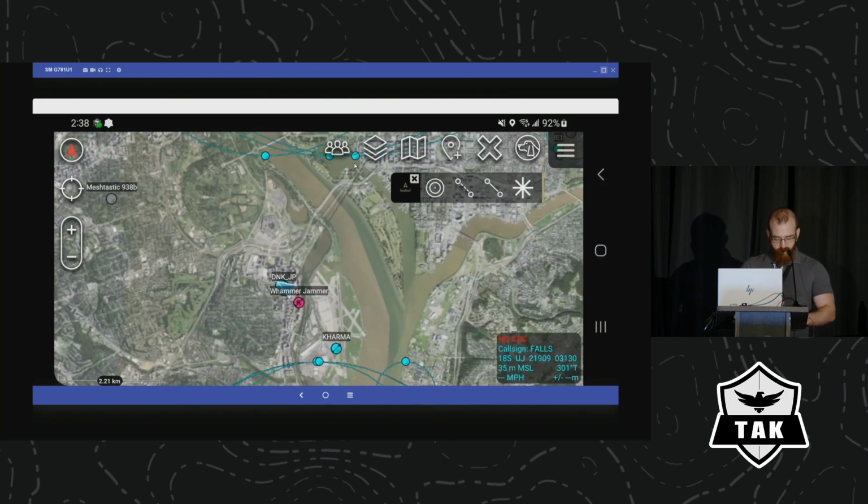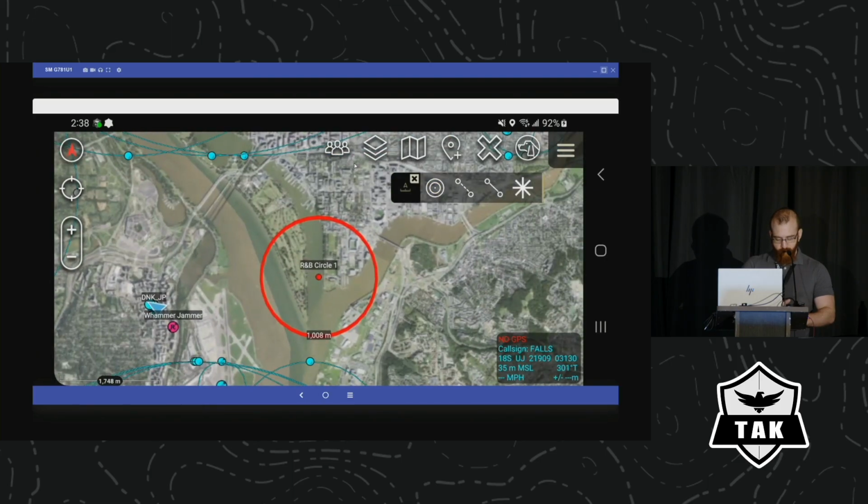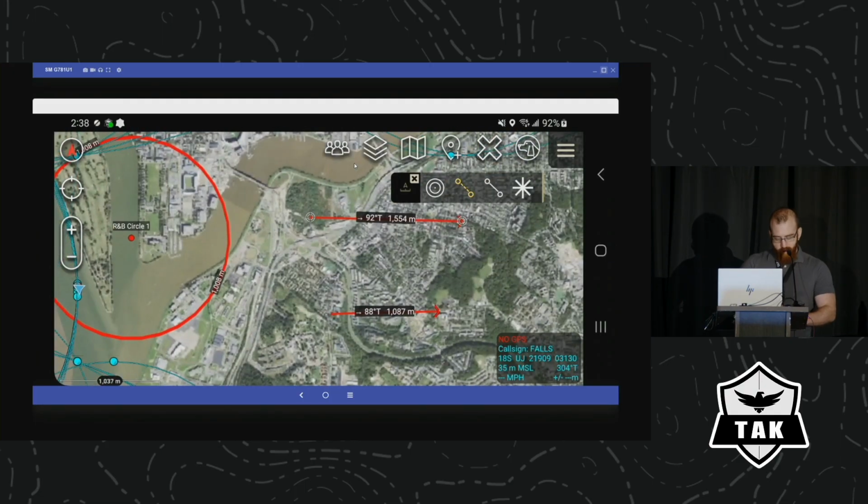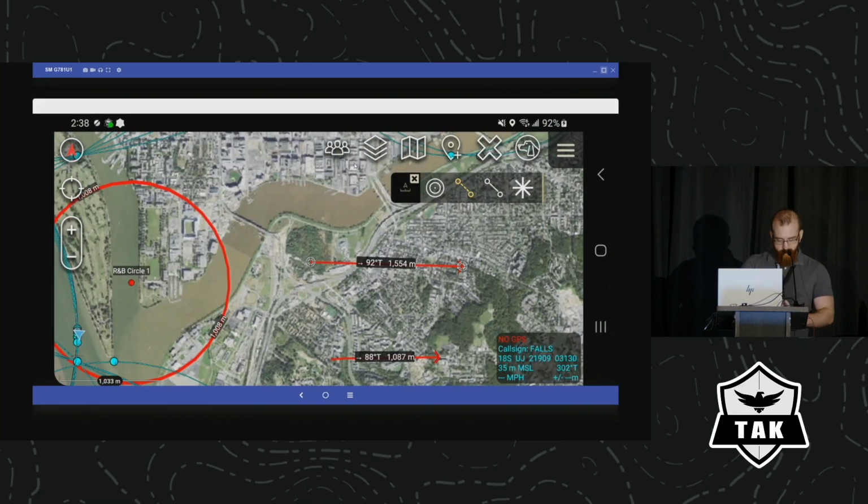So you also have the ability to drop range and bearing tools from here. You could do your range and bearing circle, your dynamic and static range and bearing lines. The difference between the two is that you can only have one dynamic range and bearing line on the map at a time. And when you have that tool on the map, the way you would reorient it is by simply dragging the start and end markers.